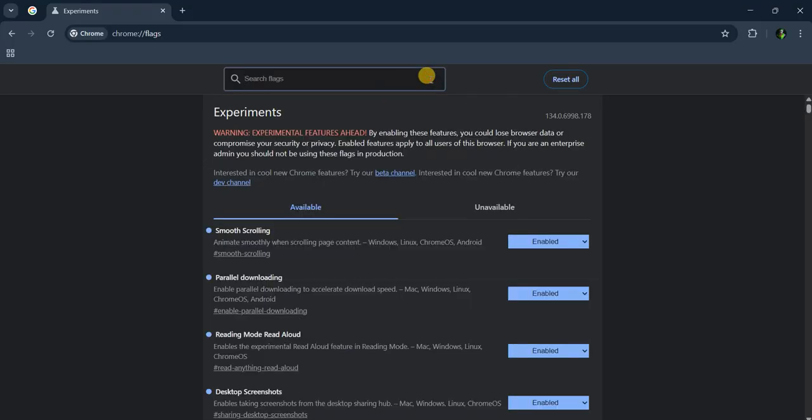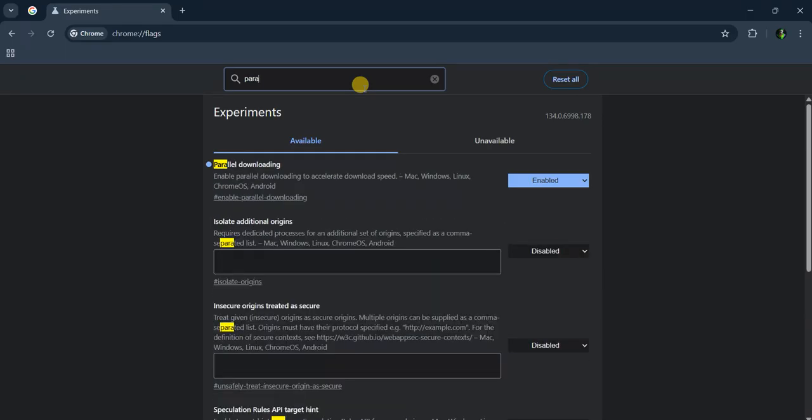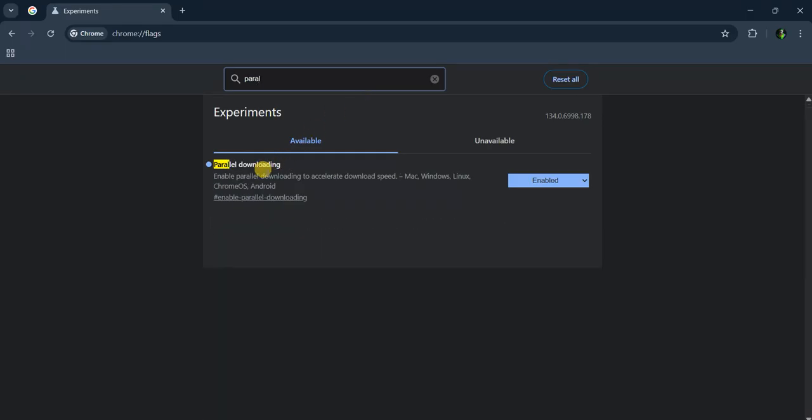Now how to activate parallel downloading. To activate parallel downloading, search parallel. Now you can see here enable parallel downloading to accelerate download speed. It helps to increase the speed of downloads by splitting files into multiple parts, and after enabling it, just restart your Chrome for accessing it.